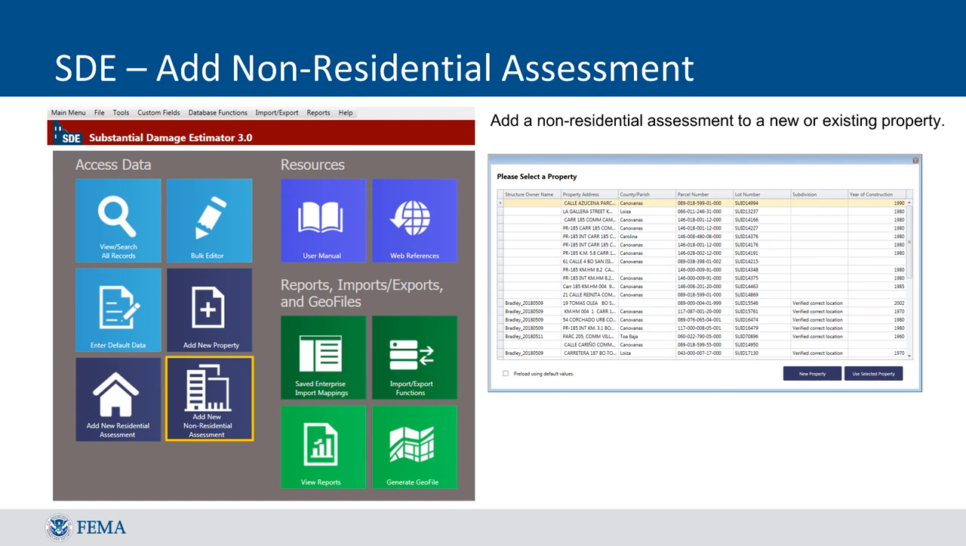The Add Non-Residential Assessment function is nearly identical to the Add Residential Assessment function. This feature allows you to create a non-residential assessment for an existing or new property record. Once again, you have the option to toggle on and off the use of default values.